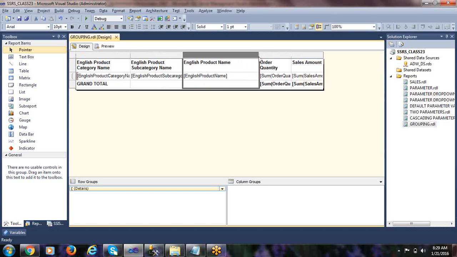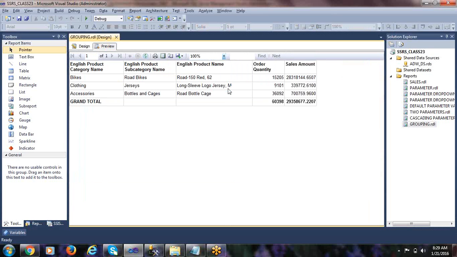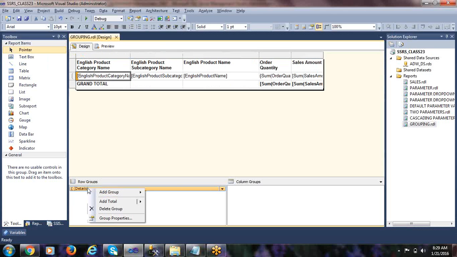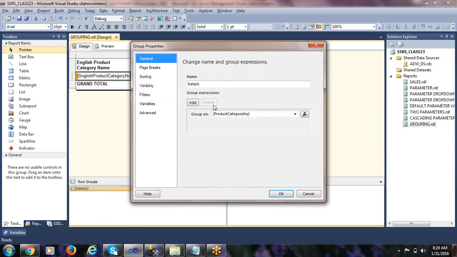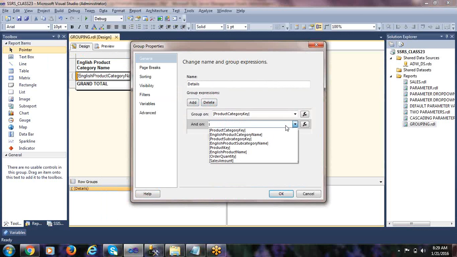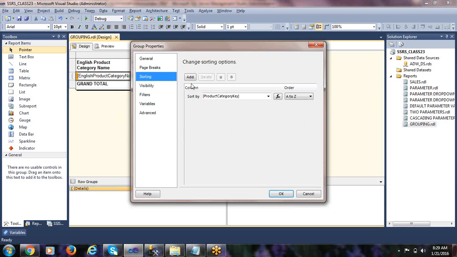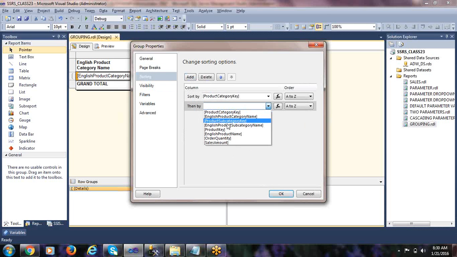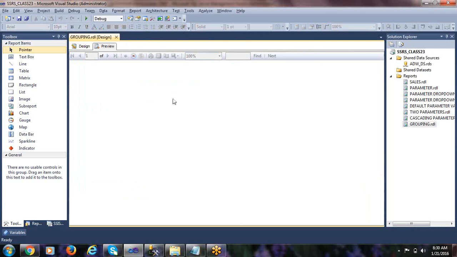Clear? So fine. Now I want to implement one more group by condition. Right click on details, group properties. I want to click on add, and include subcategory key also. Go to the sorting, click on add, select subcategory key. If you want to change the order, A to Z or Z to A, you can do that. Click on OK. Now check the data.